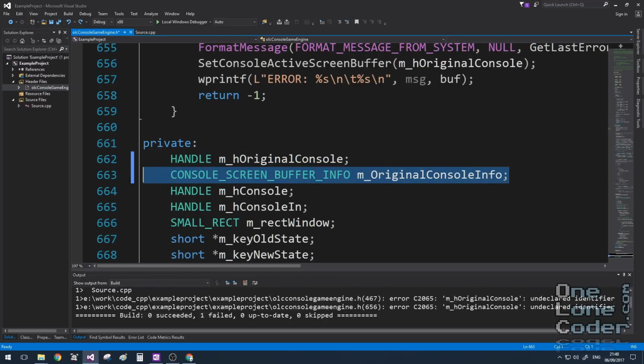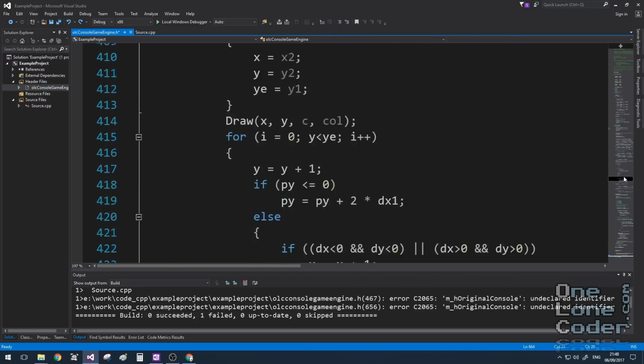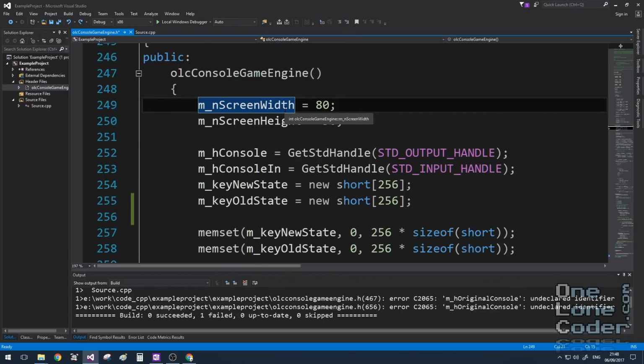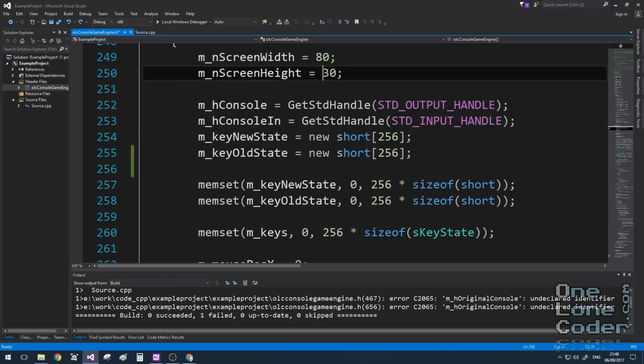And I store some information which is used to return the console to its original state in the event of an error. Let's have a look at the constructor. So the constructor by default specifies a screen width of 80 and 30. That's a fairly small standard console. And I can see I get the handles to the standard input and standard output so I can communicate with the console. And I create my 2 arrays to store the keyboard.